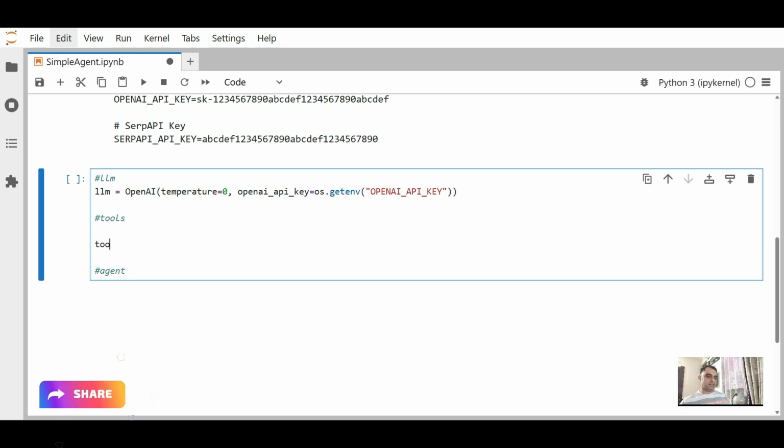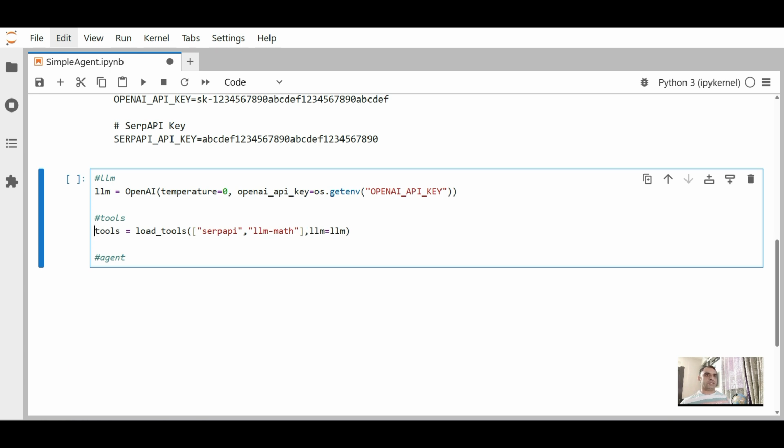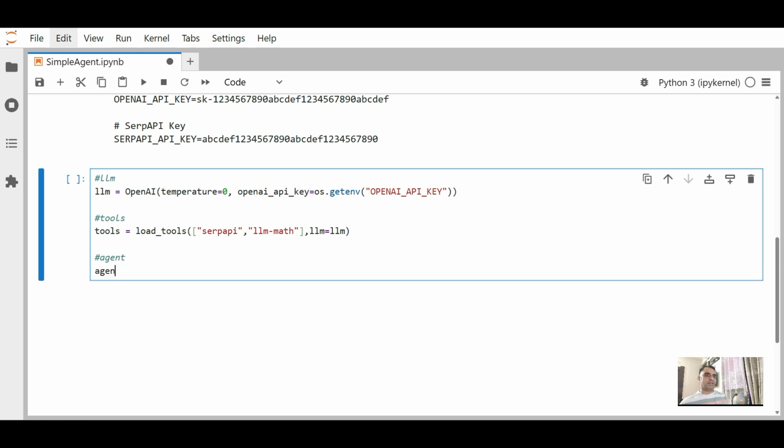Next, we need to define the tools. We're going to use the load_tools method of LangChain, which we imported earlier. In load_tools, we need to send an array of the tools we need to load, and then pass the LLM object. The tools we are going to use are SerpAPI to search the internet, and the math method. All right, so your tools are ready, and the next step is to define the agent.